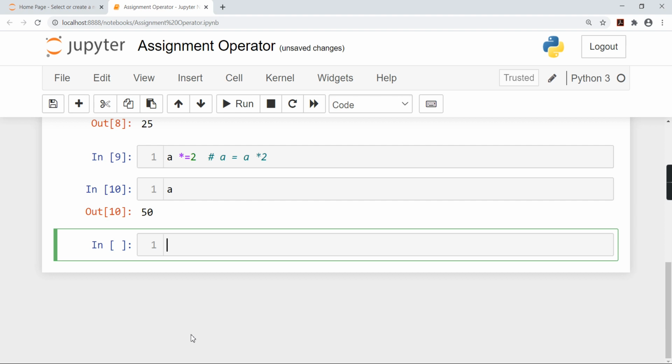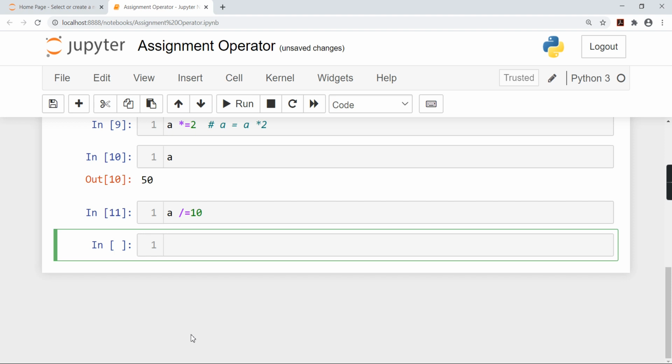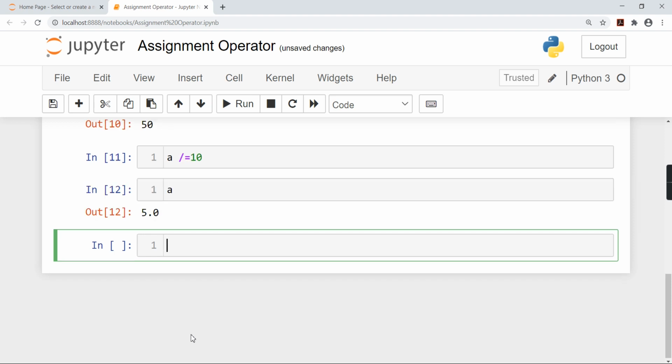After multiplication, let's do the exact same thing with division. So let's divide this number by 10. So that can be done by a, space, division sign, equals 10. And now the value should be 5.0. We got 5.0 because this is division that is happening, and while dividing, Python has converted the value implicitly to float.